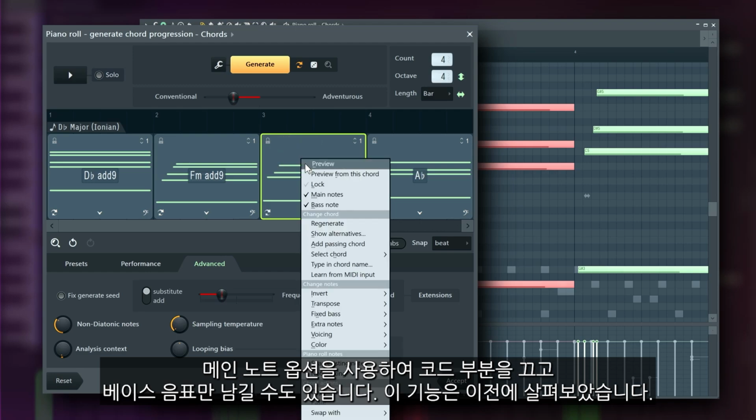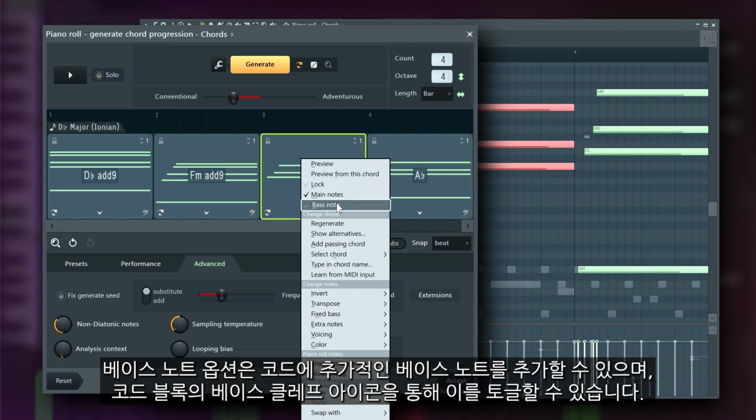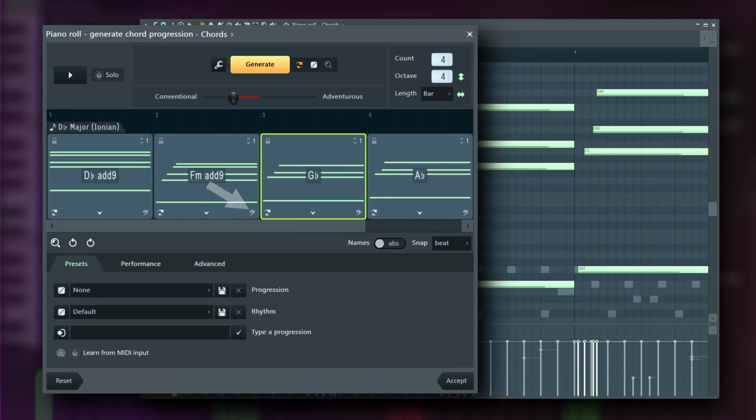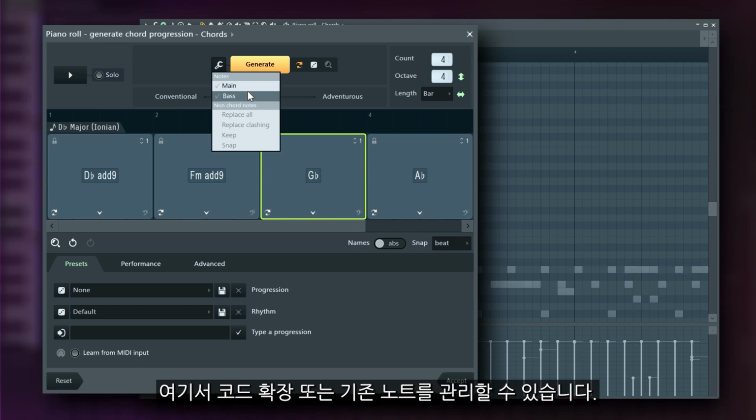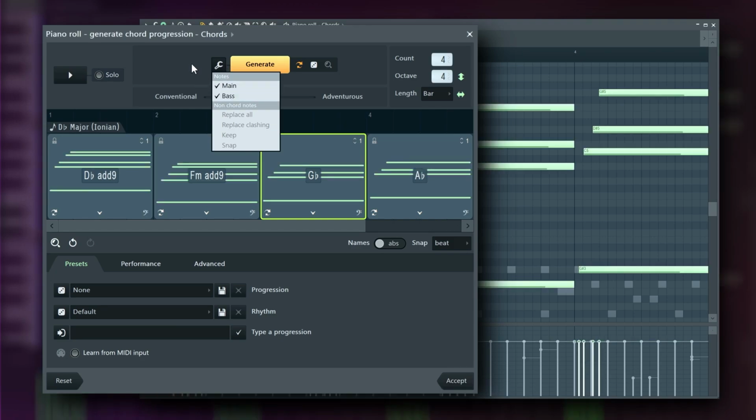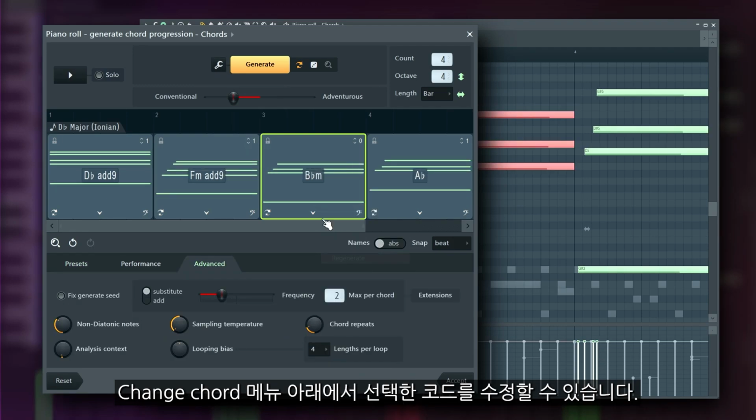You can also turn off the chord part and leave only the bass note using the Main Notes option, which we explored previously. The bass note option lets you add an extra bass note with the chord, and you can toggle this with the bass clef icon on chord blocks. These options are also under the spanner icon next to the Generate button, where you can manage chord extensions or existing notes. Back under the Change Chord menu, you can modify the selected chord.